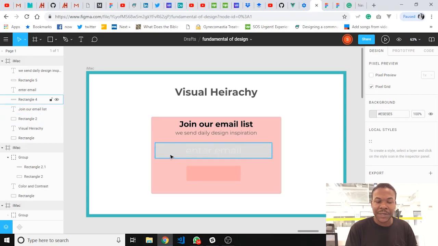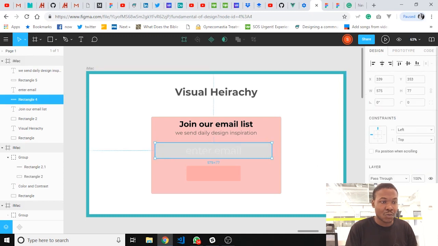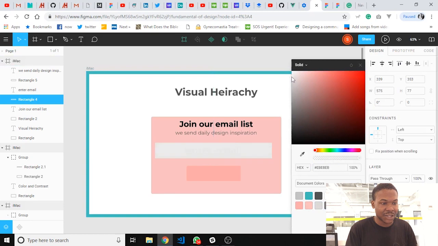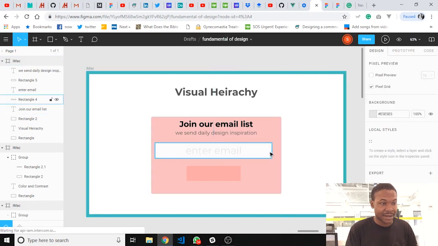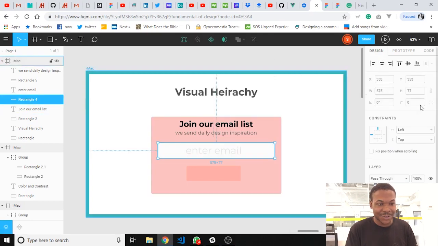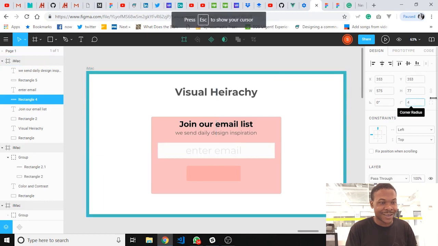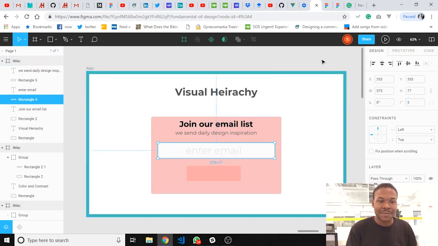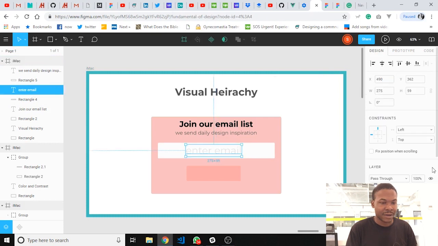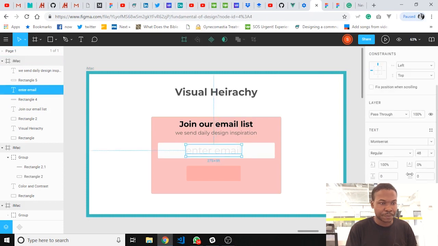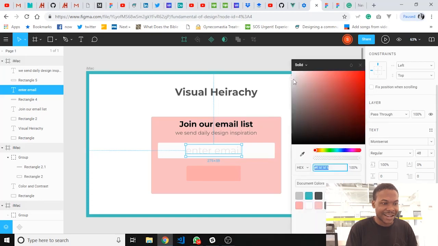In this part, let's play around with the color. With this gray, let's make it a little bit more white because we want it to be clear. As you can see, that makes it really pop out more. Let's centralize this, and then obviously I'm just going to add some rounded corners. With the enter email, it's still not clear enough, right? We need to make it very clear. So let's just take a darker shade. As we can see, that looks way better.